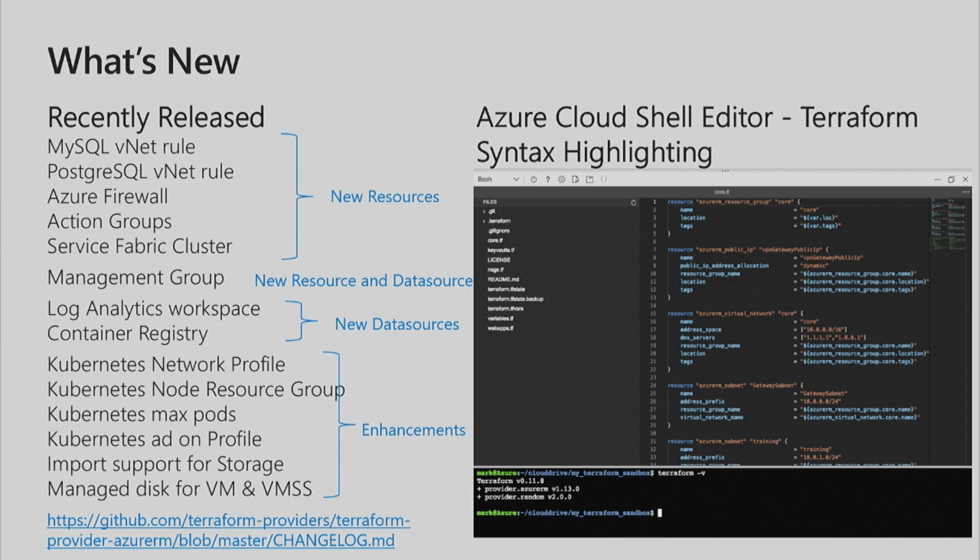So what we've done in the past short while from a Terraform perspective, we've added new resources and data sources, and you can take a look at this afterwards, and added enhancements, and that's the syntax highlighting that I mentioned. So in the Cloud Shell, you can just type code dot, and it opens an editor, and then you can see your syntax highlighting from a Terraform perspective.